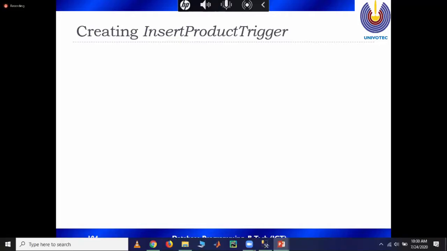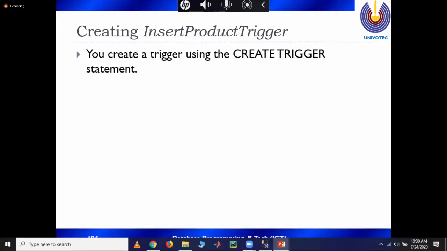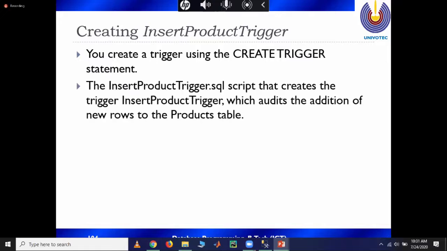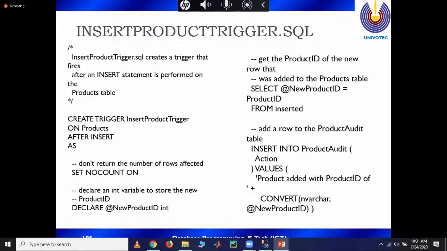First, we want to create the insert product trigger. You create a trigger using the CREATE TRIGGER statement. Create trigger, then the trigger name, the insert product trigger, which audits the addition of new rows to the product table. If you add new rows in the product table, then the trigger fires for that audit table.